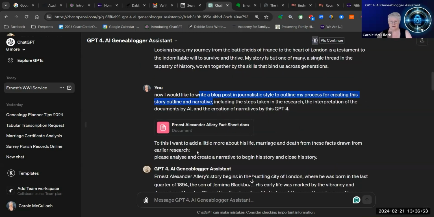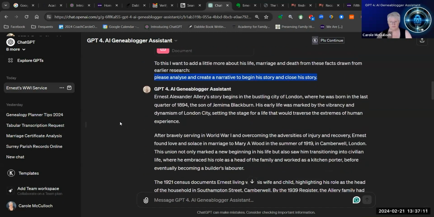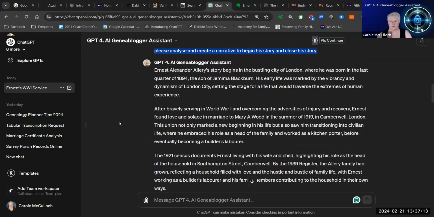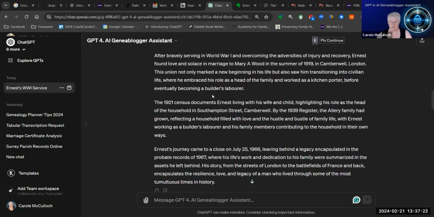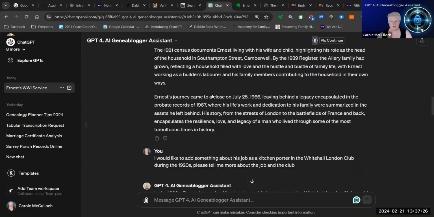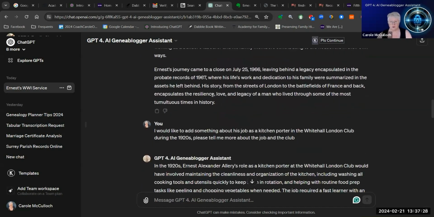And then I said I wanted to add a little more about his life, marriage and death from the facts drawn from the earlier research. In this case, I'm asking it to create a narrative to begin his story and close his story. So another few paragraphs are now born, and I can, of course, edit any of this and put in other pieces of information as I see fit. But it's a great start because I now have something to add to my blog.